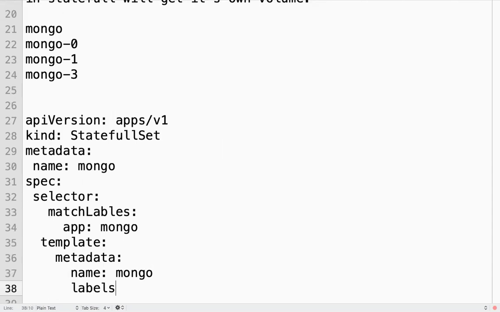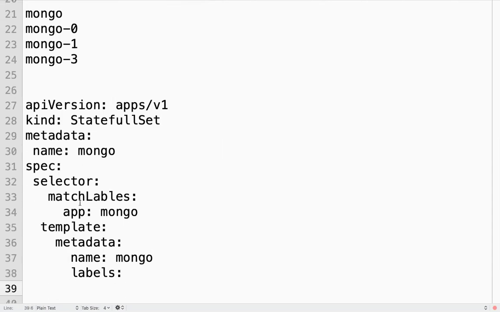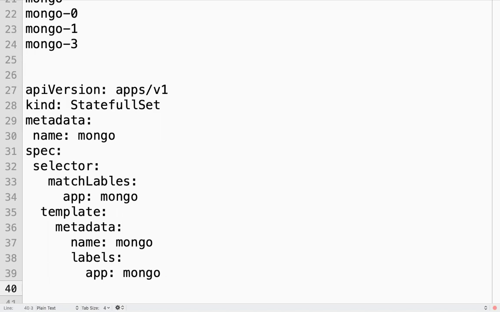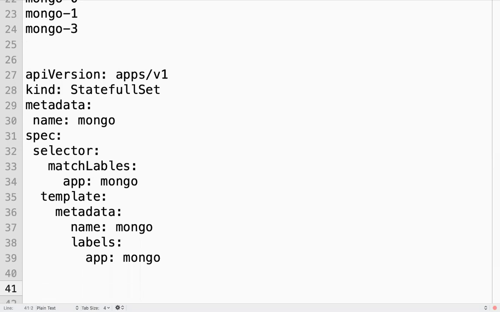Labels. Label is basically whatever selector you are giving here, something like this. Then your spec, something like this. So here you can mention containers basically.